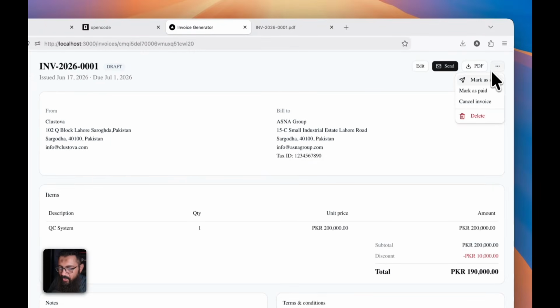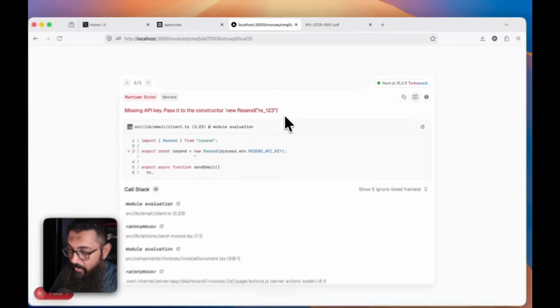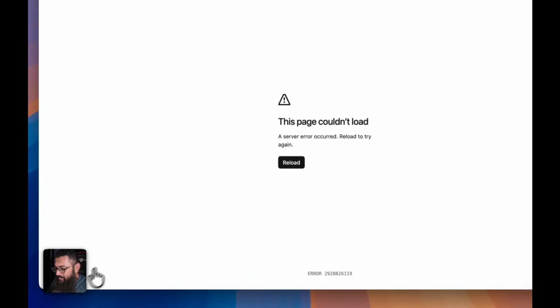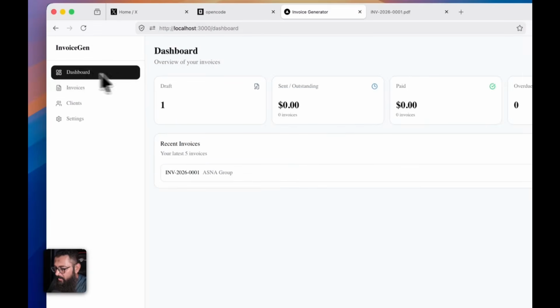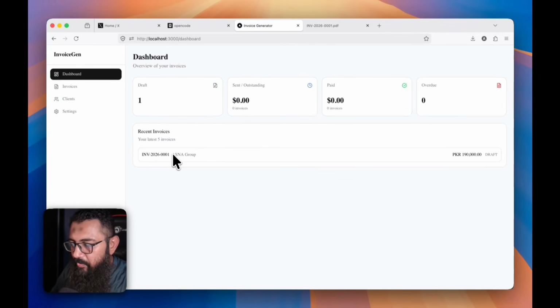Just give me a second. Yes, from here we have an option, mark as paid or cancel in the status. So yes, now we got another error. I will fix it later. But frankly speaking, it's good to go that it created this MVP at a lower cost as compared to Opus.